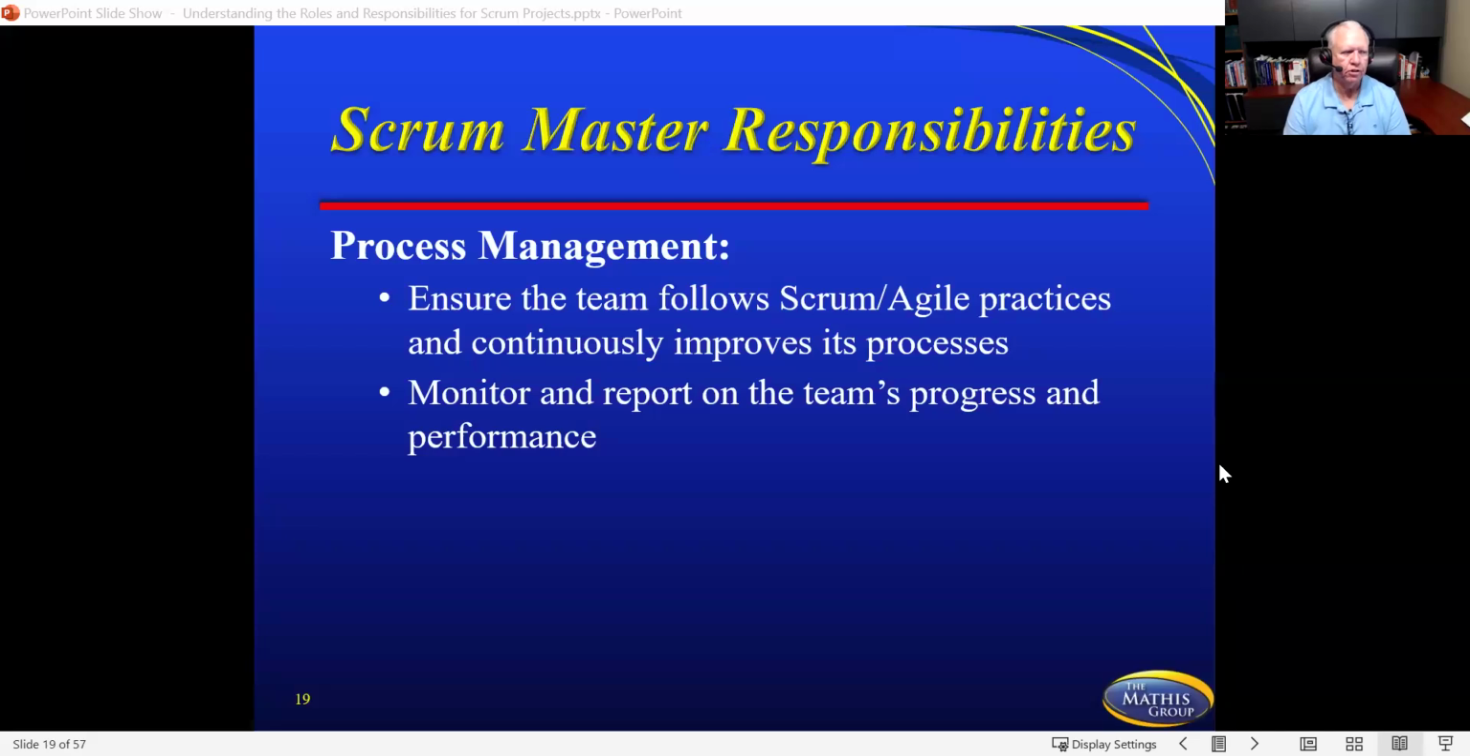The Scrum Master ensures the team follows the Scrum and Agile practices, continuously improves its processes, monitors and reports on the team's progress and performance. And as many of you know who've been doing this for a long time, in the early stages of Scrum and Agile, as you start running those iterations, that's the clumsiest time for your team.